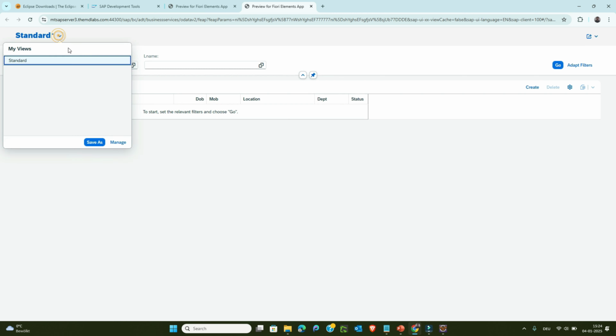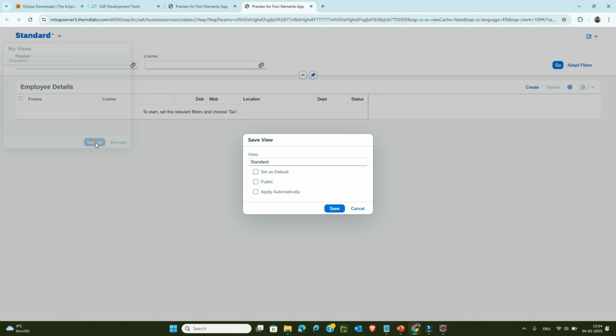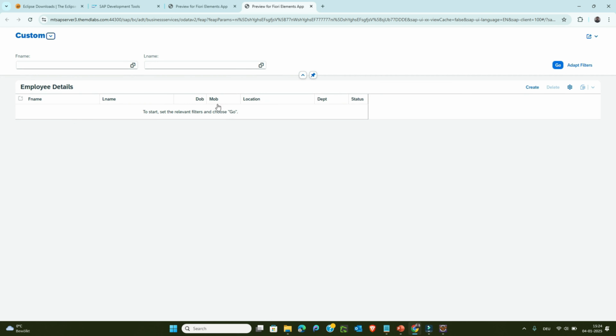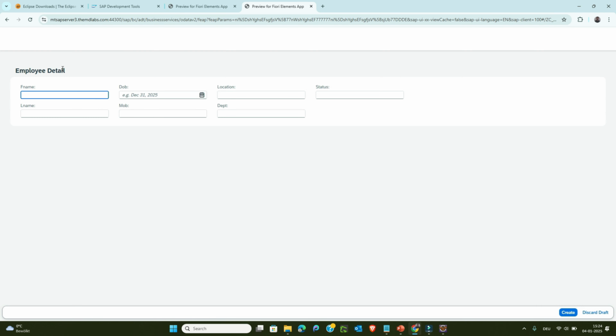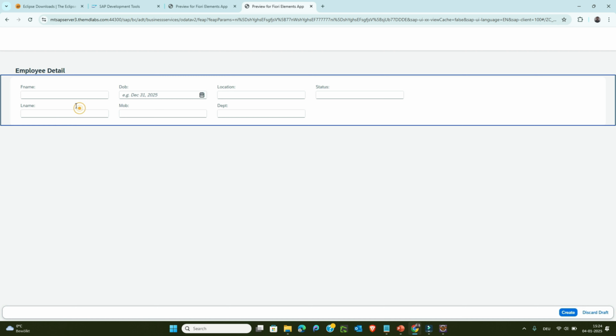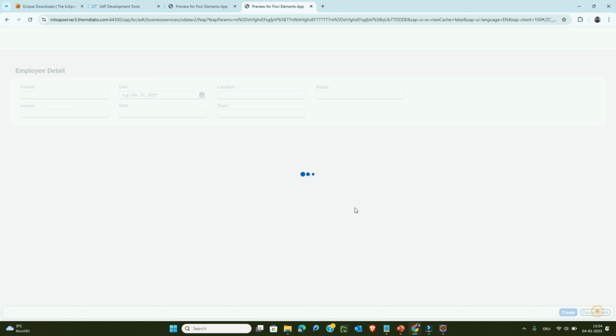And then you can save as, yeah, save it as a custom one, but for testing purposes, custom, and set as default. Save it, and then you see the employee details. It is changed. The header is changed. The header title is changed, and also here it is changed. Okay, discard draft.